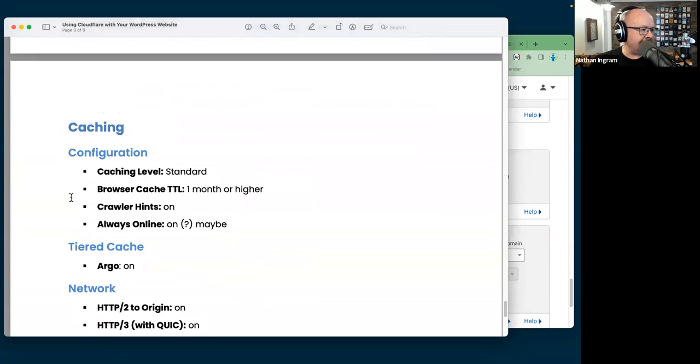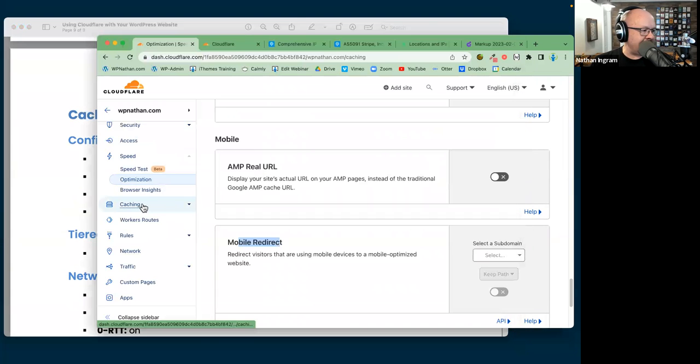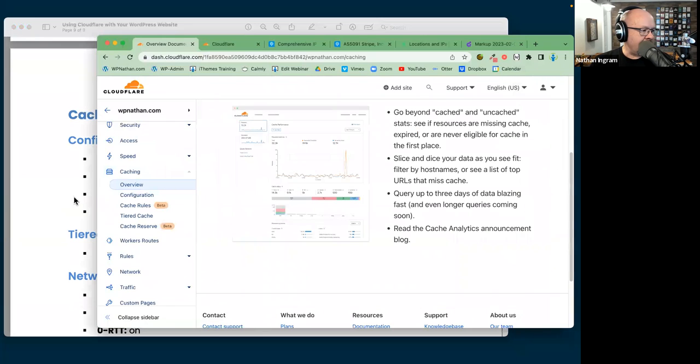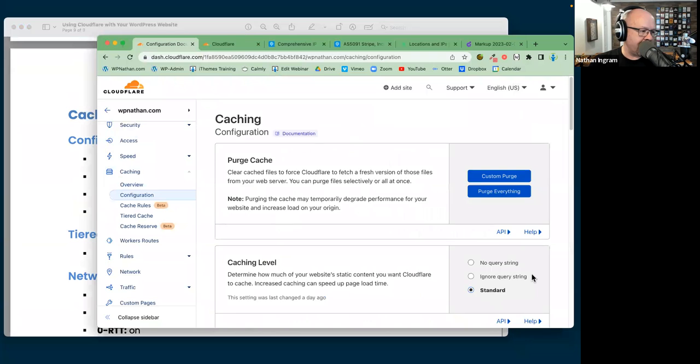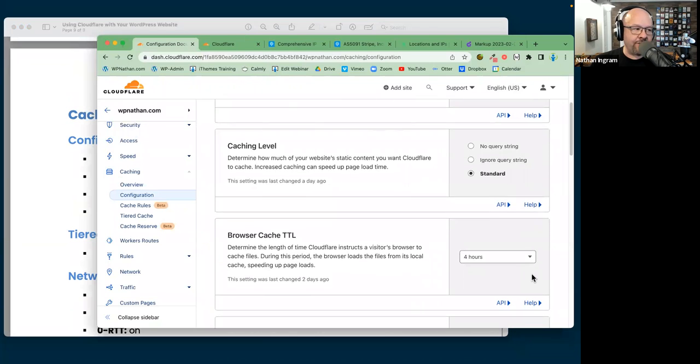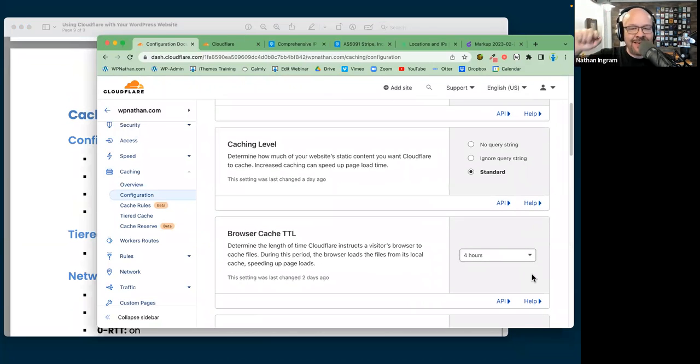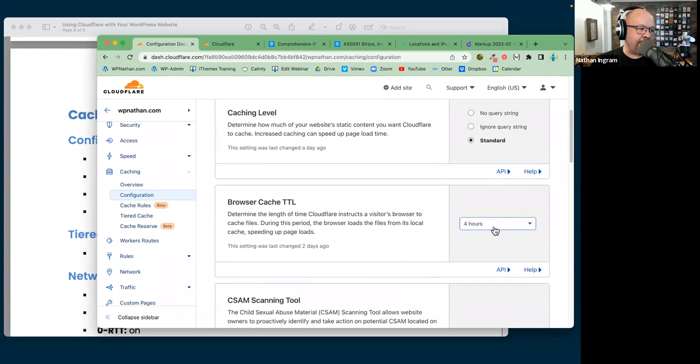All right, moving down to the next part here, which is caching. Go to configuration and just use the standard level for caching. Be aware that Cloudflare is caching some stuff up in the cloud. I have found that it doesn't really get in the way of development, but if you have something weird like something is caching and I can't figure it out, it's probably Cloudflare, and you can come in here and dump that.